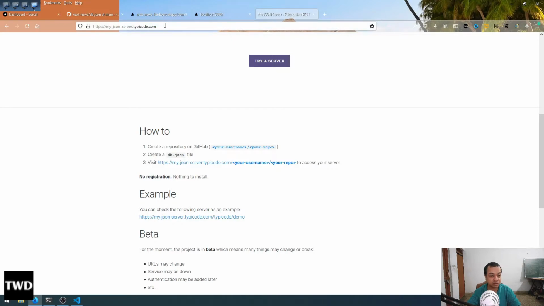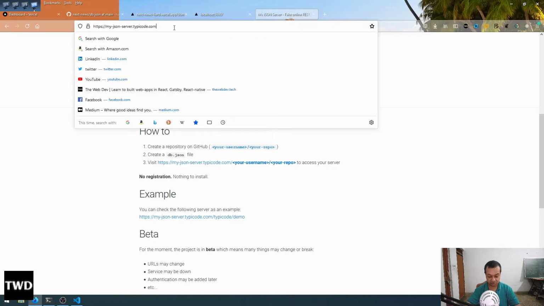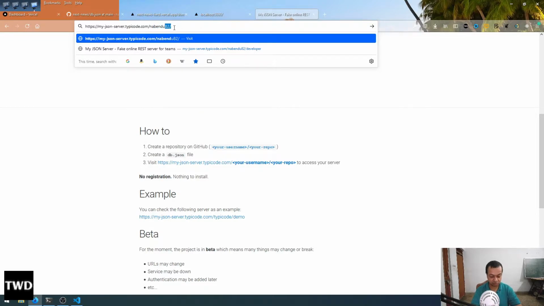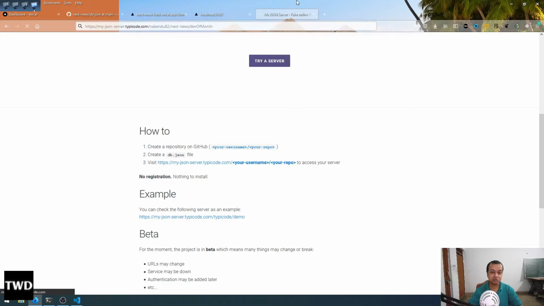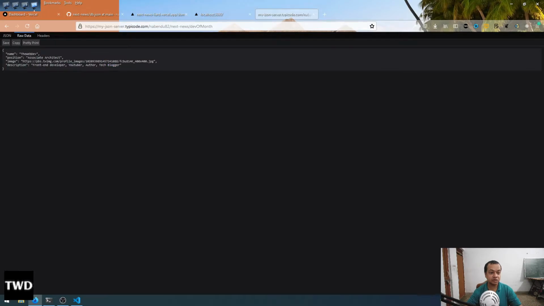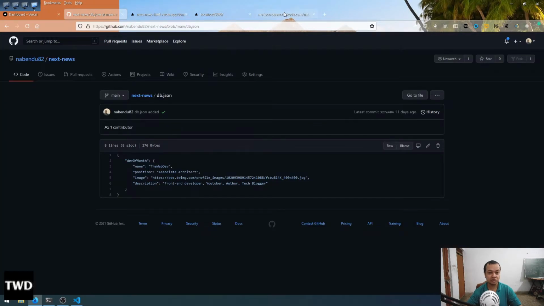So if I go here, my JSON server, and click on Nabindu82, that's my GitHub profile, the GitHub username, and then, okay, it is next, next news, the repository name. You have to take this repository name, and inside that dev of month is there. So this is our API endpoint, which, if you hit this, will give us this. Okay, so this is how it works.